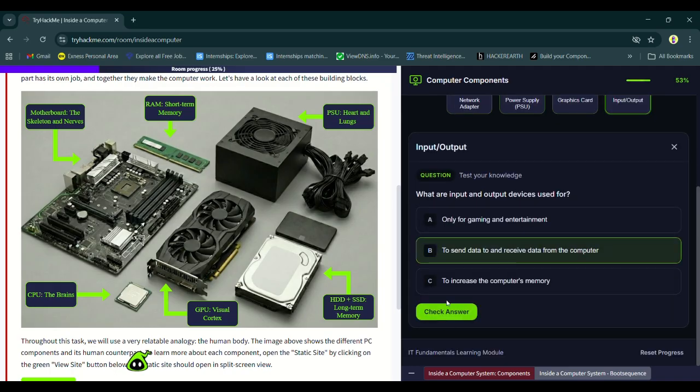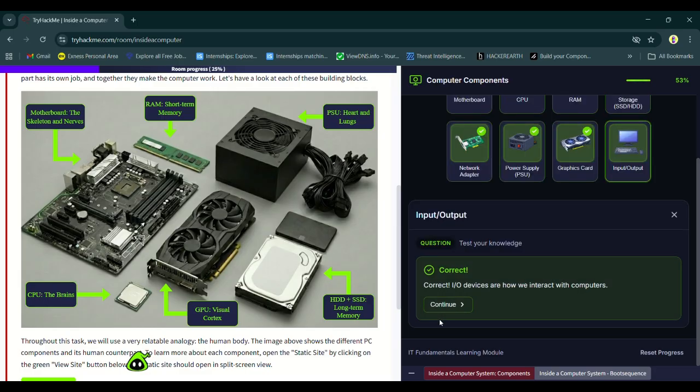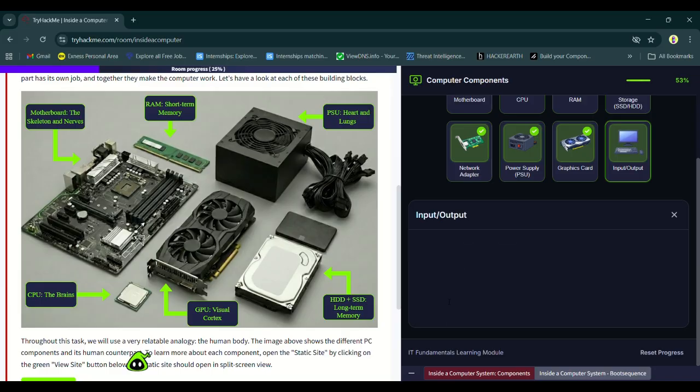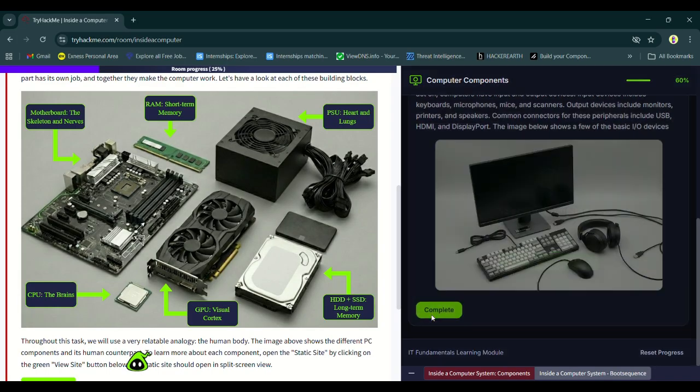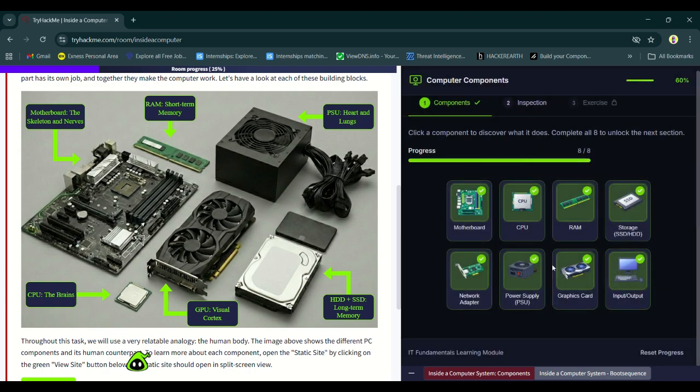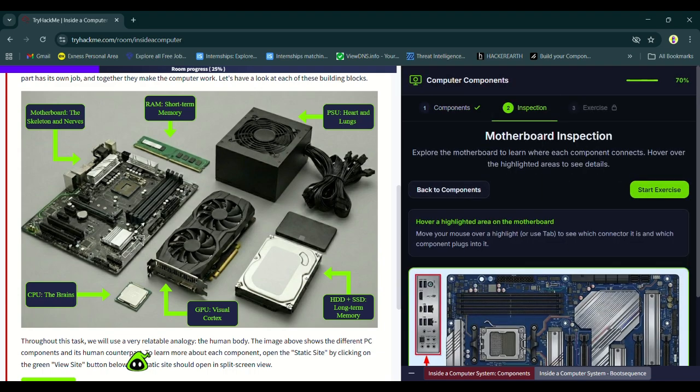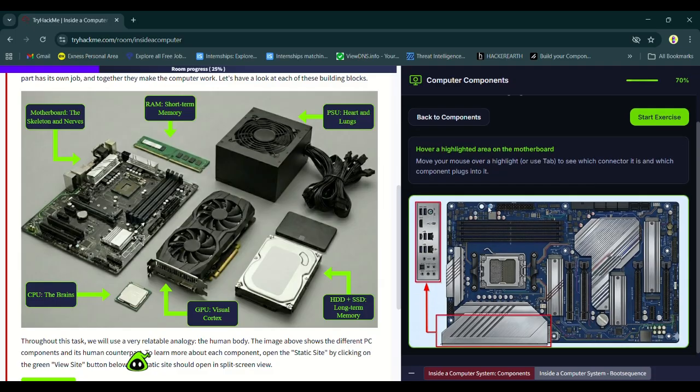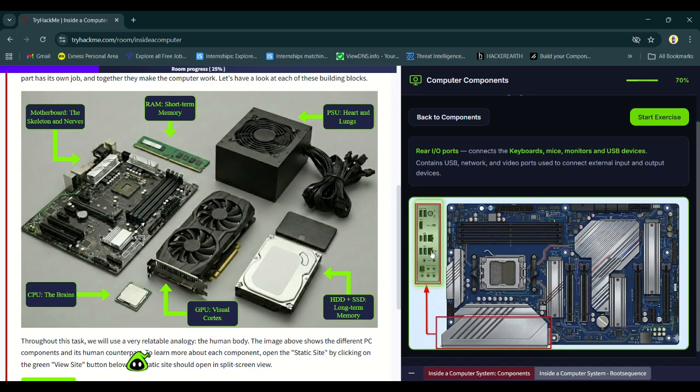Next is input and output, to send and receive data from the computer. When you press a key on the keyboard, that goes to your system, it's an input, and what displays is the output. The monitor is the output. That's all about input and output. Now we'll continue to the next section, which is the inspection. Okay, so we have to inspect.